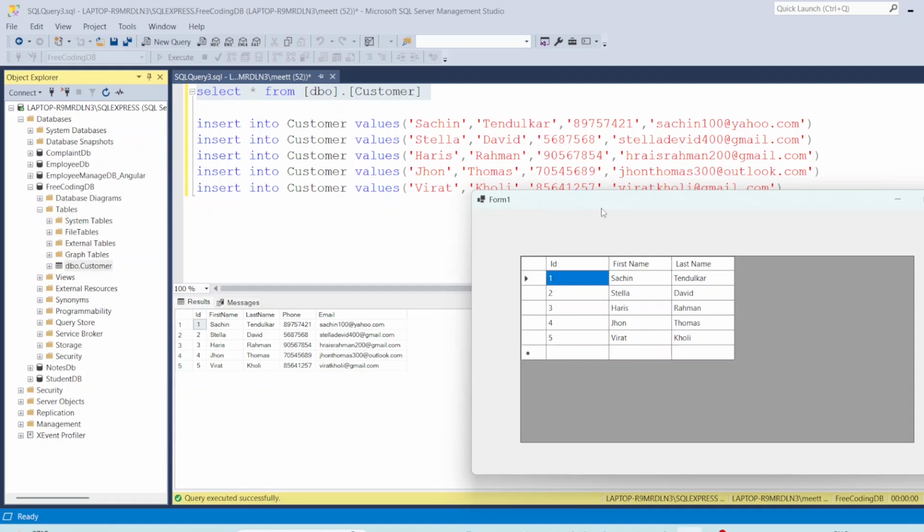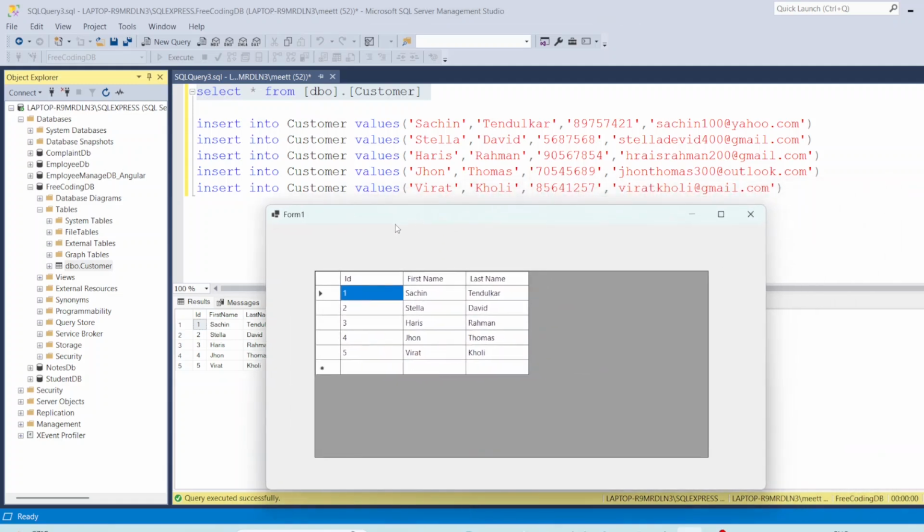So we want to load all this data, and the heading is like "first space name". It is not exactly the same as the column. First space name, last space name, like that. So how can we achieve this using DataGridView?